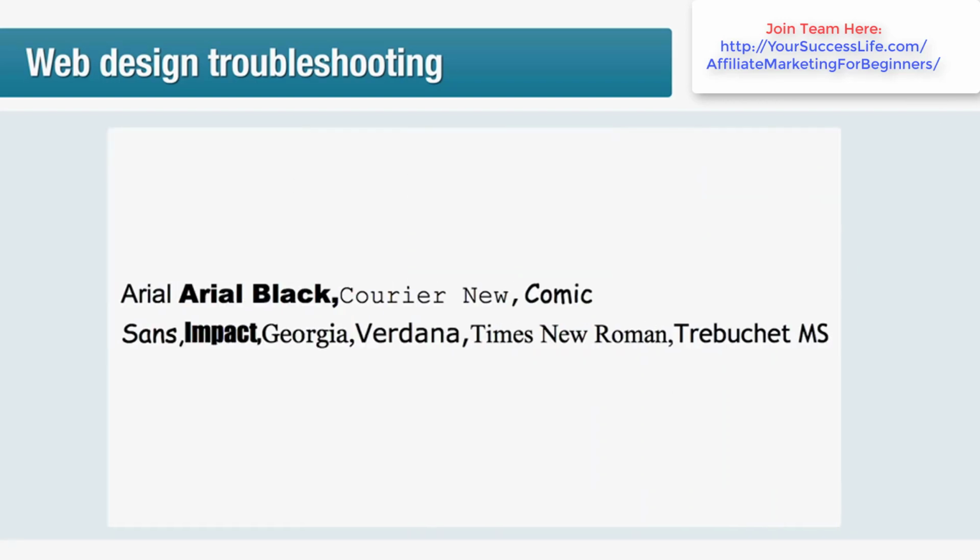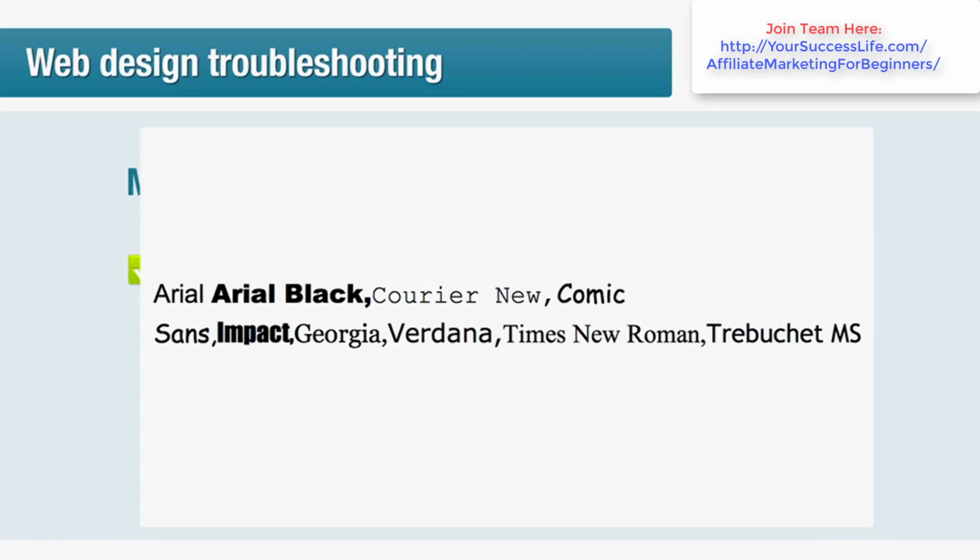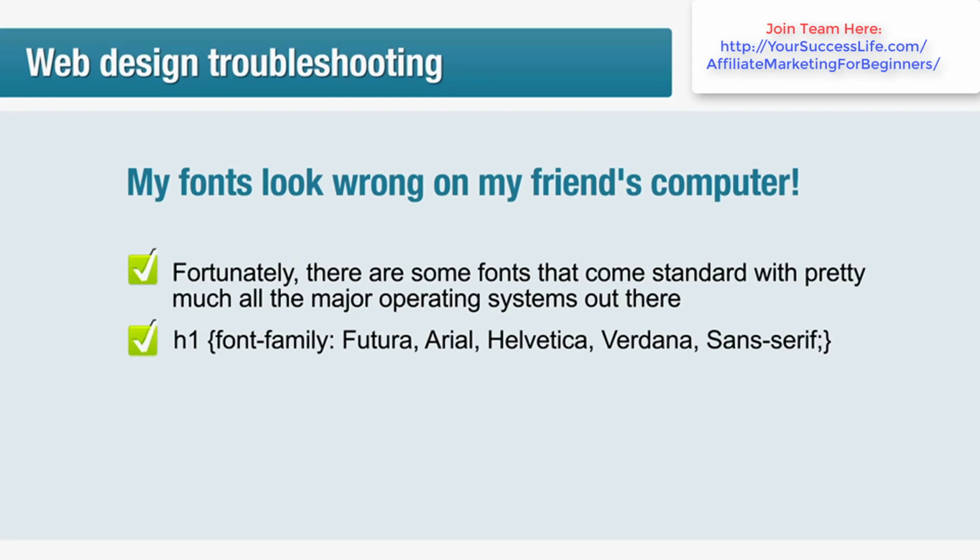If your font is more exotic, you can try it in your page, but be sure to specify acceptable alternative fonts in case your viewers don't have that particular one. For instance, H1 {font-family: Futura, Arial, Helvetica, Monaco, sans-serif}. This is a list of fonts in order of preference. Futura is the first choice, but if the viewer doesn't have Futura, then the next choice is Arial, followed by Helvetica, Monaco, and then any old sans serif, i.e. it has no feet, font.